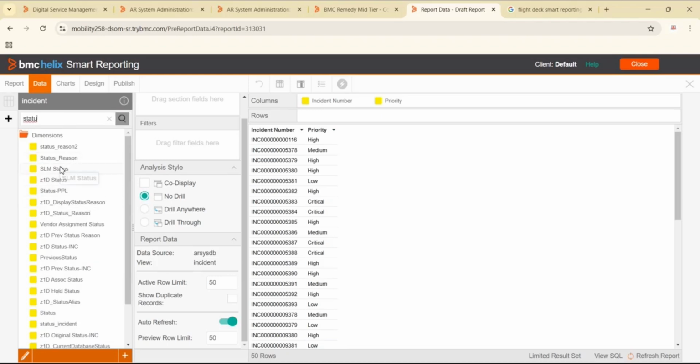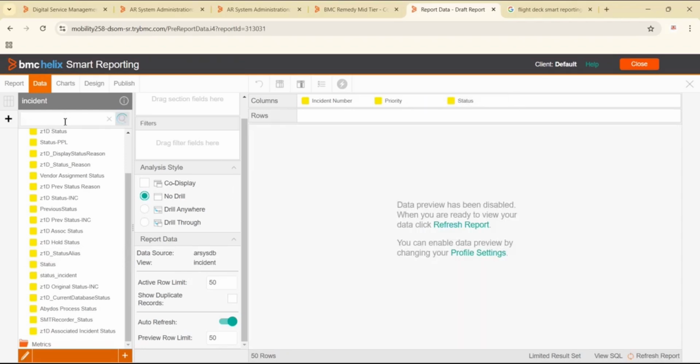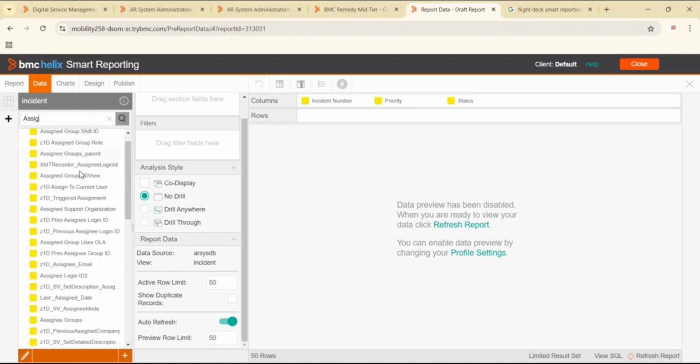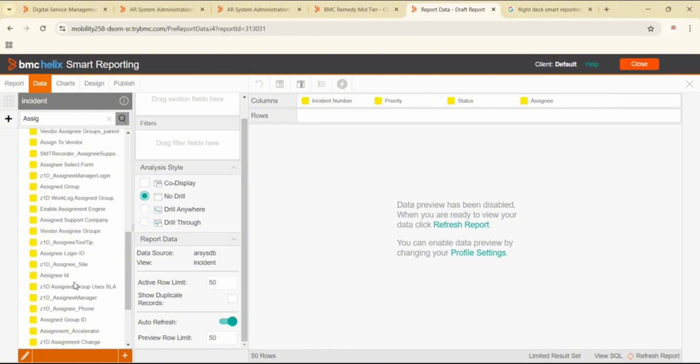So I will add status. Now this is just a basic report. I would add an assigned group. We can also add assignee. So let me see assigned group. If I have it, it should be here.